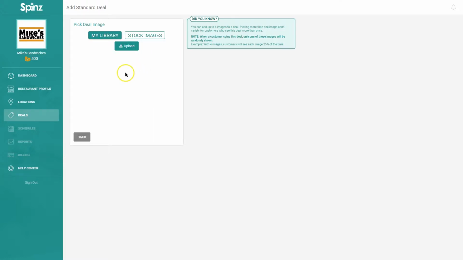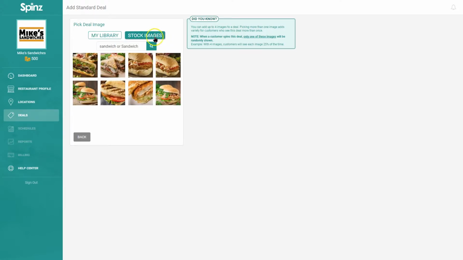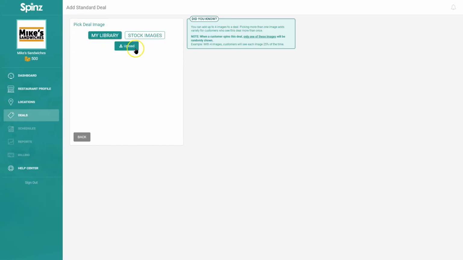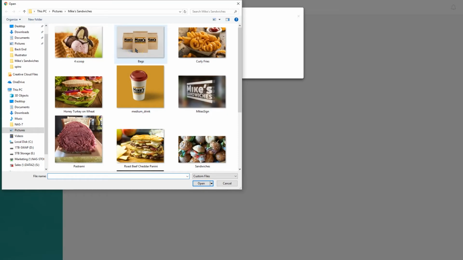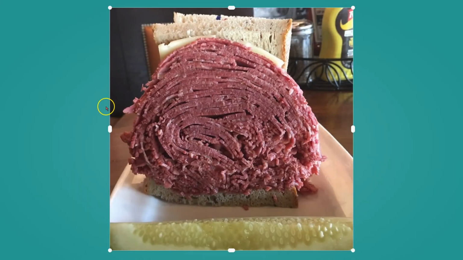Once I've done so, I've got the option to look at my library or the stock images, and I can choose the upload button. If I wanted to look at stock images, I could just click this, and then I have tons of search terms I could look for. If I found something that really matched my food, I would choose that. But I'm going to go ahead and choose the My Library, and I'm going to choose to upload an image. So I'm going to go ahead and grab a picture of my pastrami sandwich. If I'm doing this on a mobile device, of course, it'll just take you right to your gallery. I'm going to choose Open, and when I do, the cropping tool comes in.